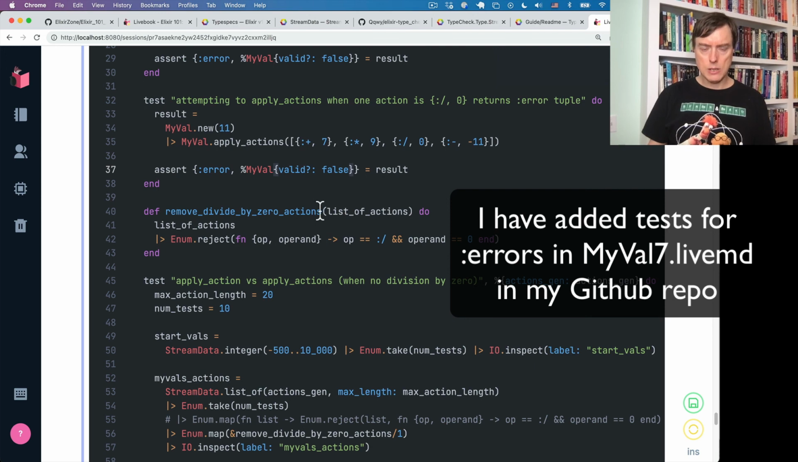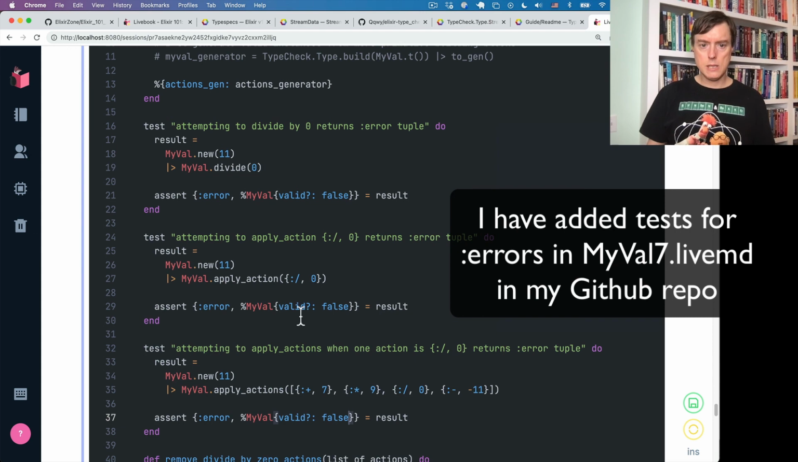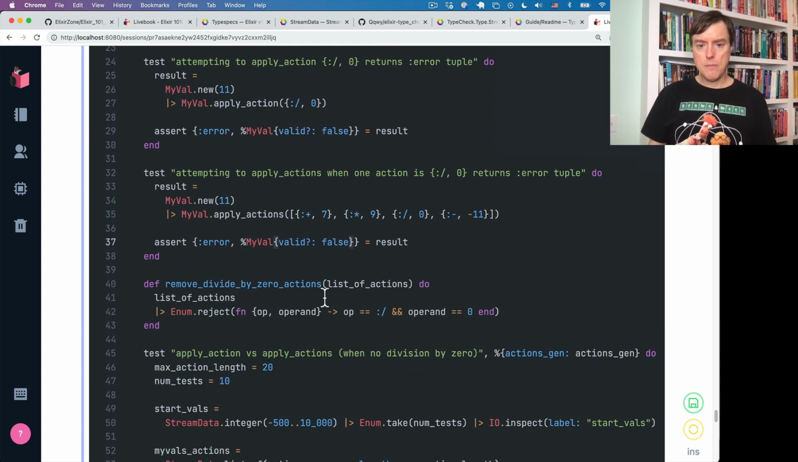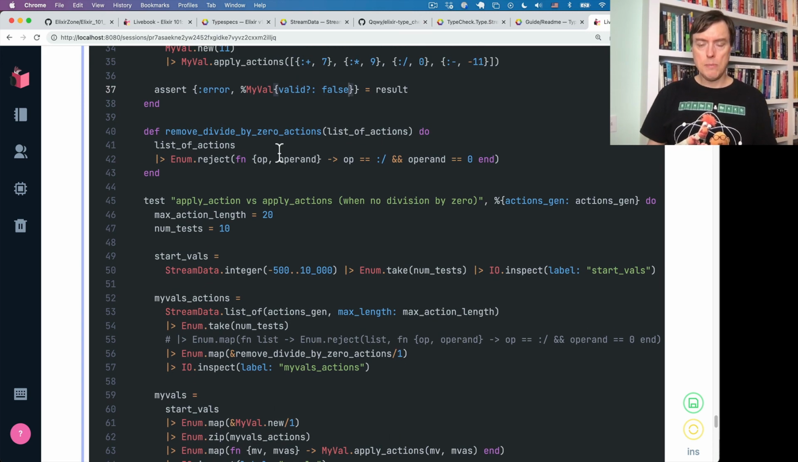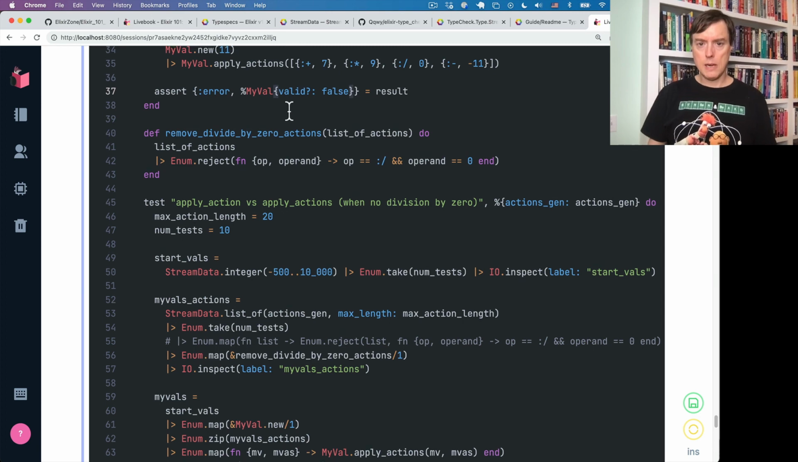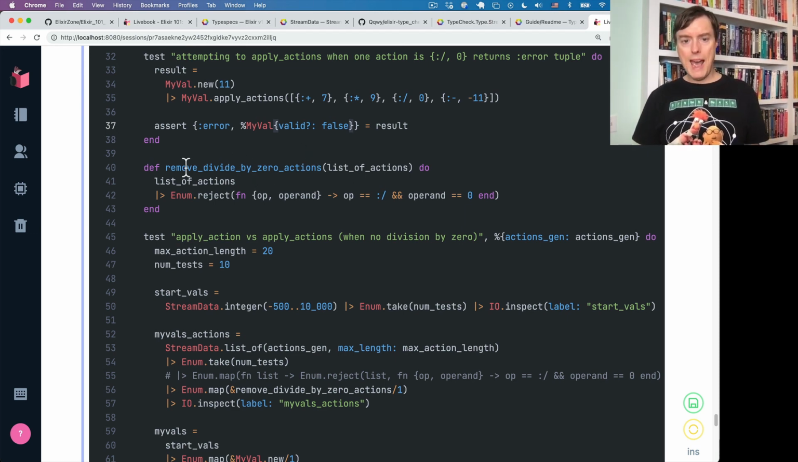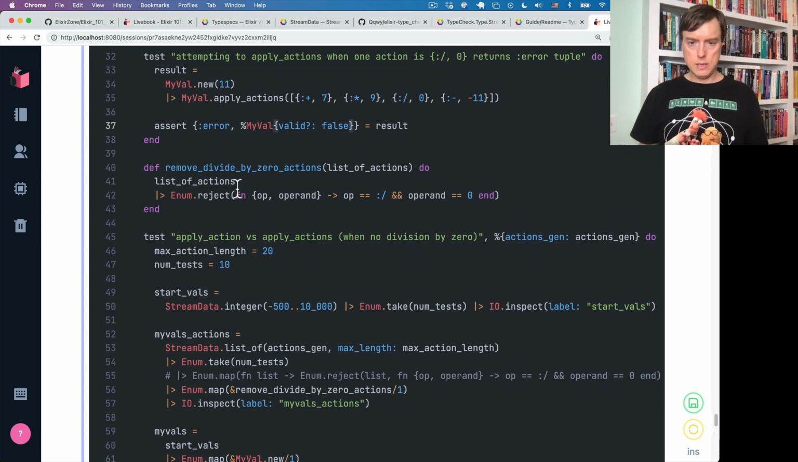Remove divide by 0 actions. Oh, right. So now that I've explicitly hard-coded tests for the division by 0 case, I need to modify my property-based tests so that I don't keep hitting that because I've already explicitly tested for it. So I'm going to avoid that problem in my property-based tests by always removing any actions that are calling for division by 0, because I've already covered that case and I don't want to overcomplicate this stuff.